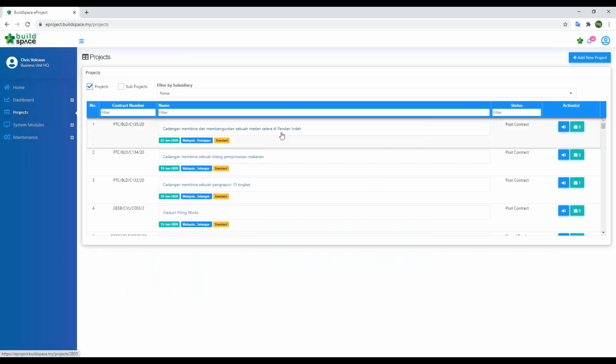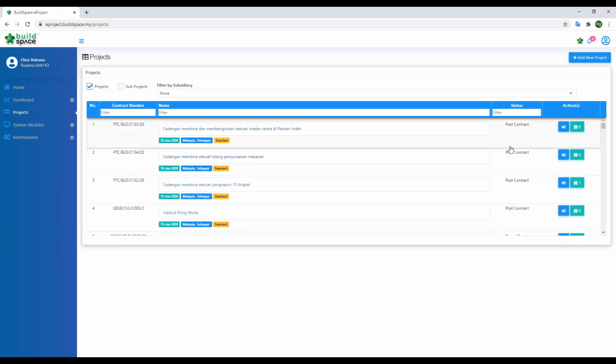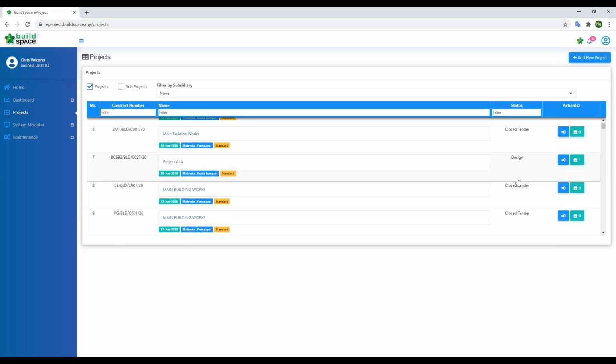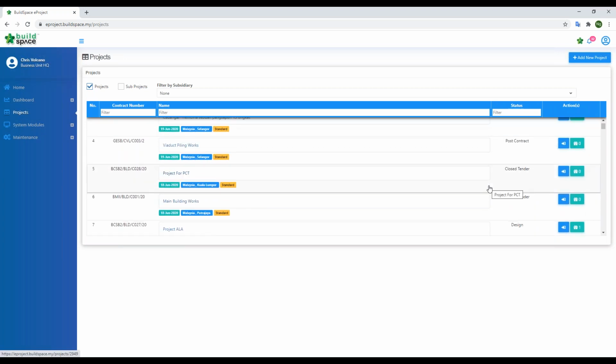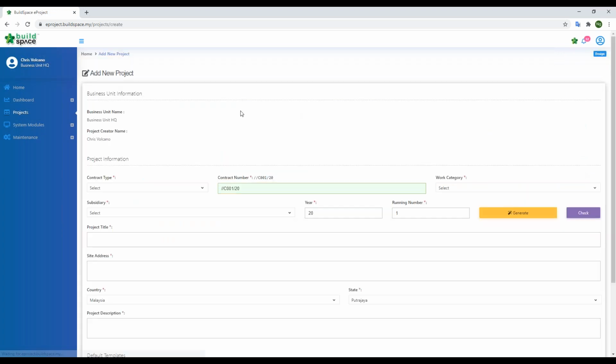Under the project listing, we are able to see all the projects created with their status. Then we have the post-contract stage, closed tender, design, and so on. Take for example, if we receive the main tender BQ from our client and want to import it into the system to do our tender analysis or the pricing part, the first thing we can do is go to Add Project here to create a new project in the system.